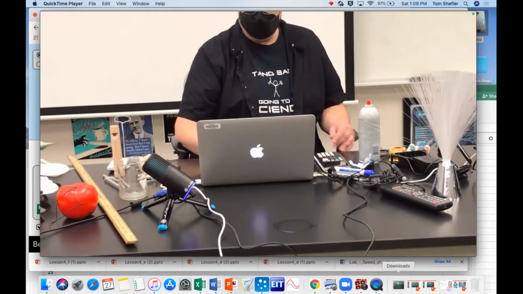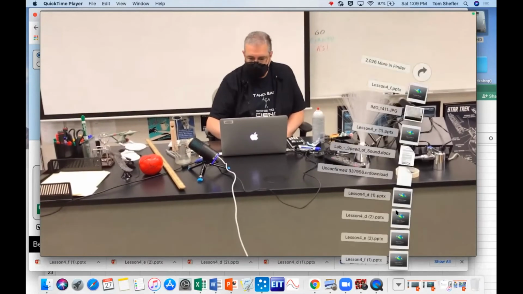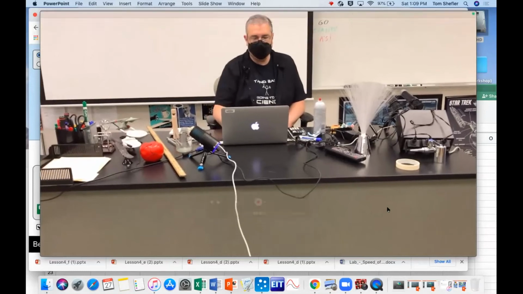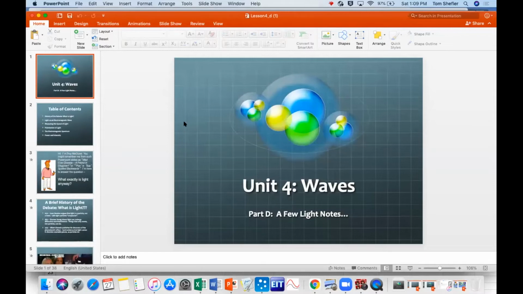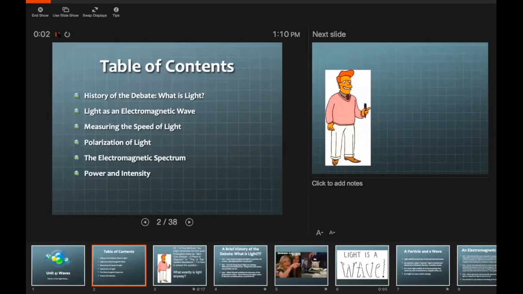I just wanted to share a few more of my slides. I've broken up light into light as a wave, which is one set of slides, and reflection and refraction, which is another set. Then we'll get to diffraction and interference later. I just want to hit a few highlights from these. This is lesson 4D.